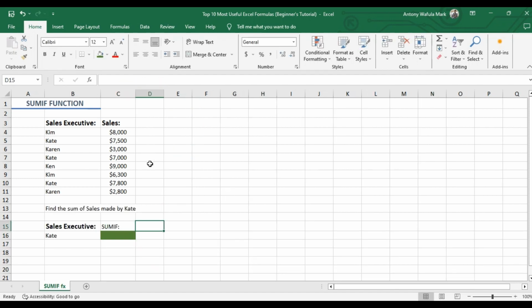The SUMIF function helps us to find the sum of a certain element in a list rather than the sum of all of those numbers in that list. Like in this list here, we can get the sum of total cells made by cat. So to do that, we can use the SUMIF formula.